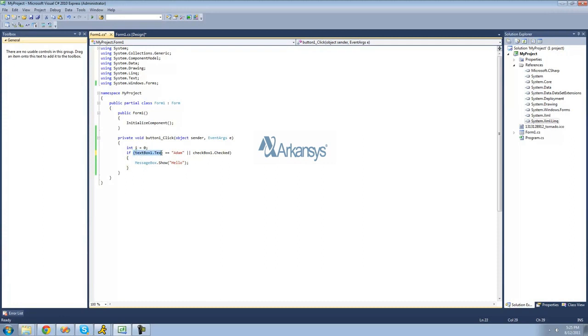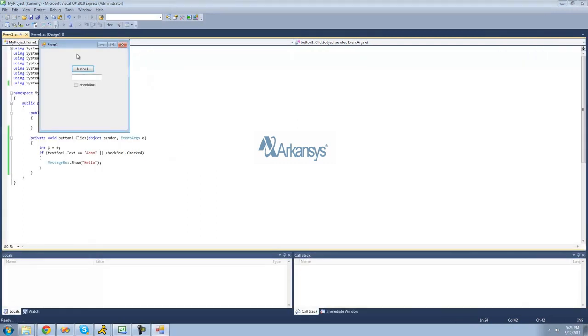So basically what's going to happen is it's going to go and check to see if text box 1's text equals Adam. And if it does, then it's going to go down here and show the message box, because only one of these has to be true for it to show this message box. So if text box 1's text doesn't equal Adam, but checkbox 1 is checked, then we're still going to get this message box. So let's just go ahead here and make sure that this works.